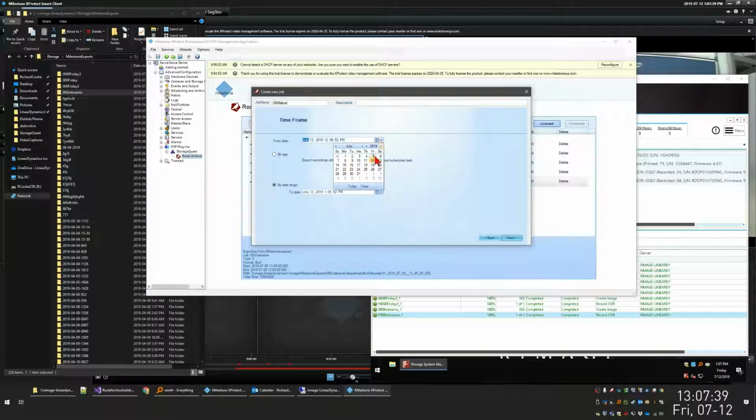Here we are in our time frame. So this is the beginning of the time of the camera data when the recordings were made. I'm going to just create a half a day here on July 5th.